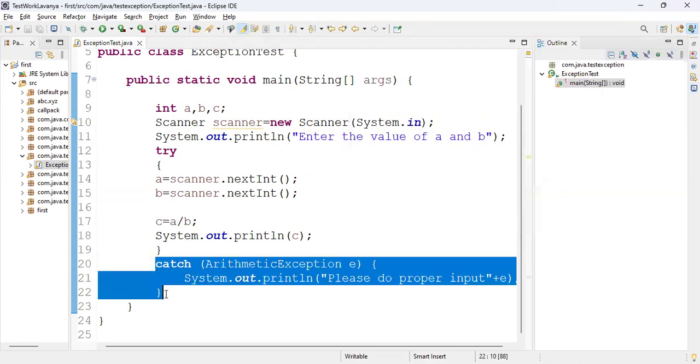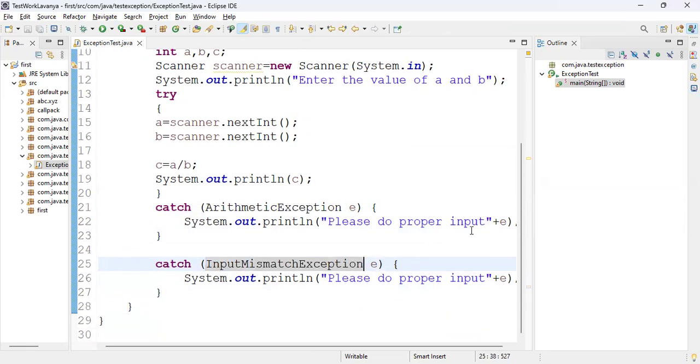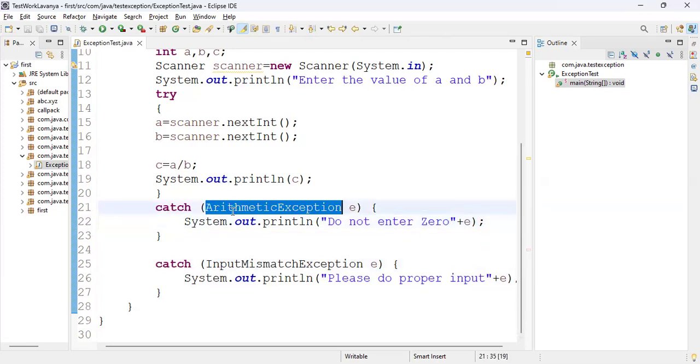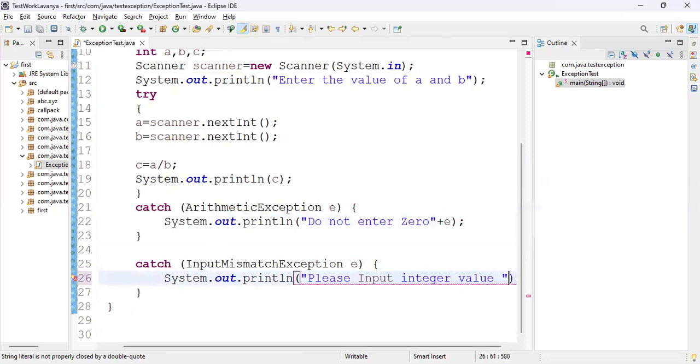So what can we do? We can create another catch block. And there we can go with input mismatch exception, because in that we are getting input mismatch exception. And there we can prompt a message. Please do not enter 0. So if the user enters 0, that is 0 in the denominator, that block will come. If the user inputs any character, please input integer value.